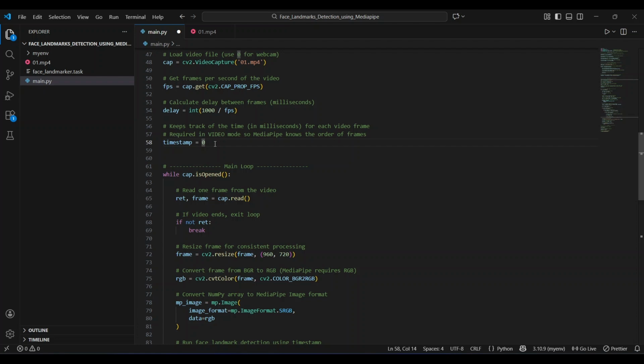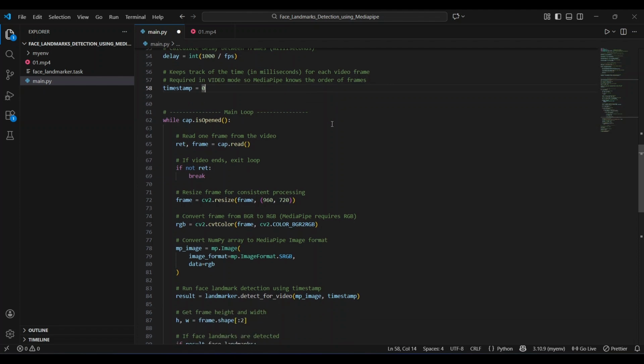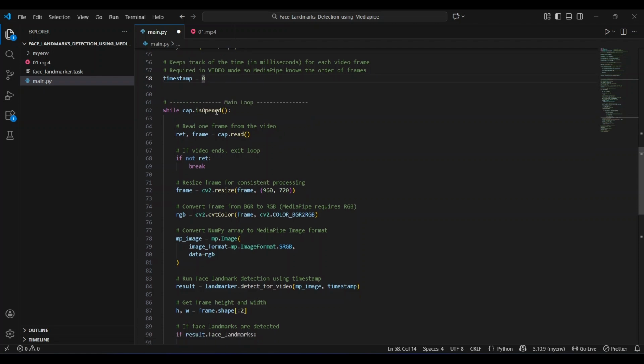And the timestamp is required by MediaPipe to know the order of the frames. It is required in video mode. So how do we read the video? Use while cap.isOpened, then cap.read. We read the frame and a return value, which is basically a result, true or false. If it is true, the frame is there. If it is false, the video has ended.